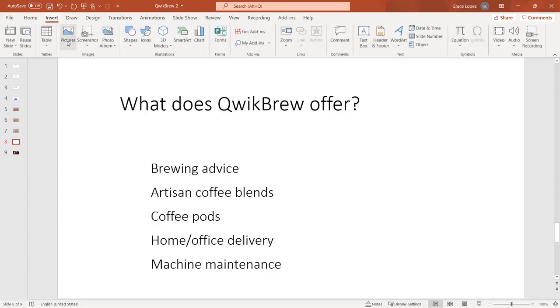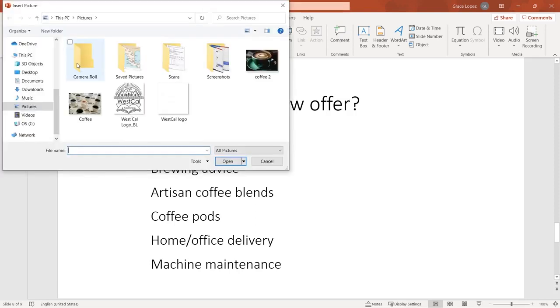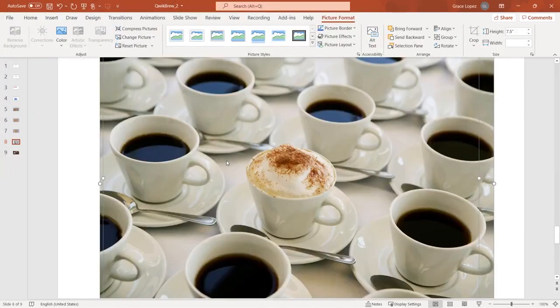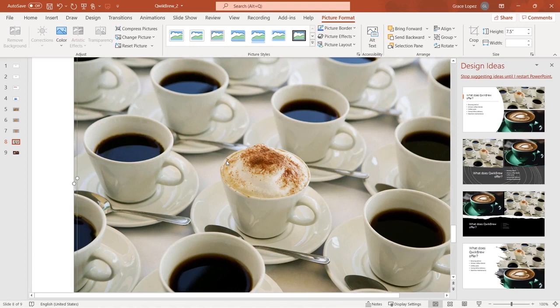To insert a picture from a file on your computer, go to the Insert tab, select Pictures, then choose Insert Picture from this device. Grace has a couple of coffee-related images saved in her Pictures folder. She can select more than one photo by holding down the Control button and clicking each image. The pictures will then be added to the slide and the Picture Format tab will be displayed. The Design Ideas sidebar displays also.